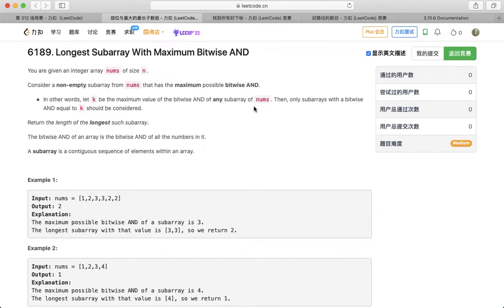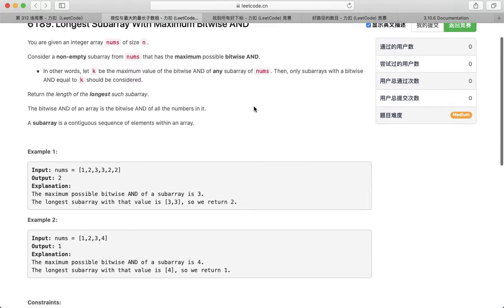So the more we put things into this subarray, the bitwise AND decreases. So it's like a standard two-pointer, or just we want the longest. So first of all, the max bitwise AND is the bitwise AND of some number.